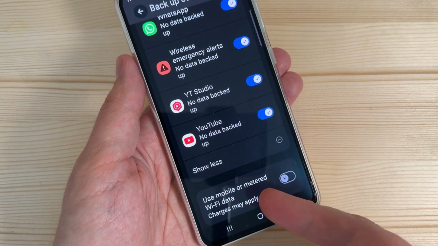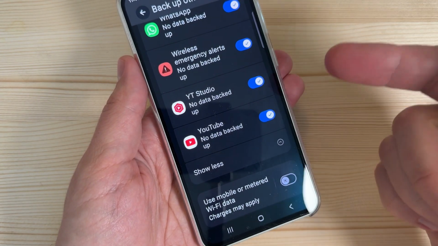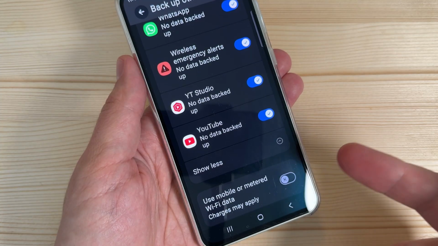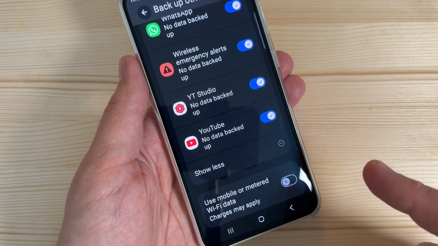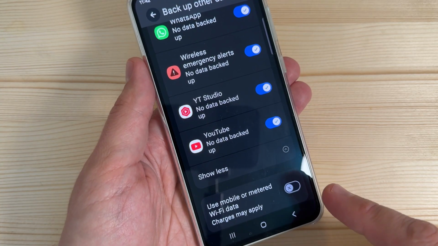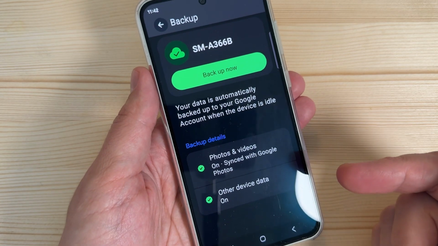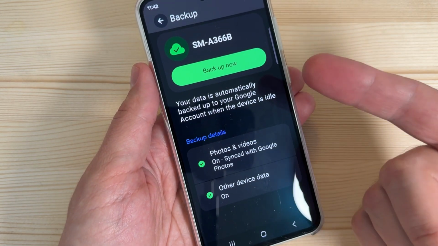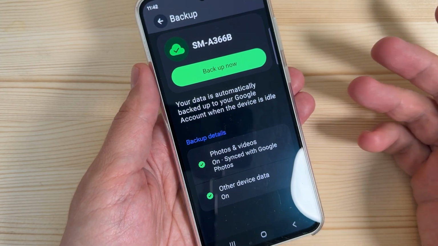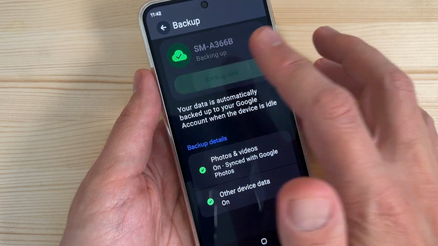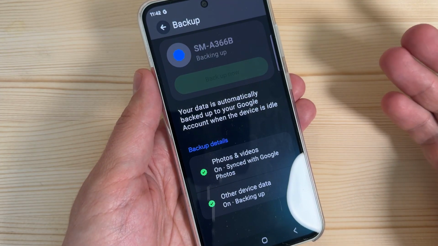Also from here you can use mobile data. As I told you before, right now the phone uses only Wi-Fi connection, but you can use from here to backup with mobile data, but again be careful because you can be charged for that. Now when it's over, the backup will be made automatically when the device is idle. If you want to backup right now, just tap here, backup now, wait for a few minutes, and that's all.